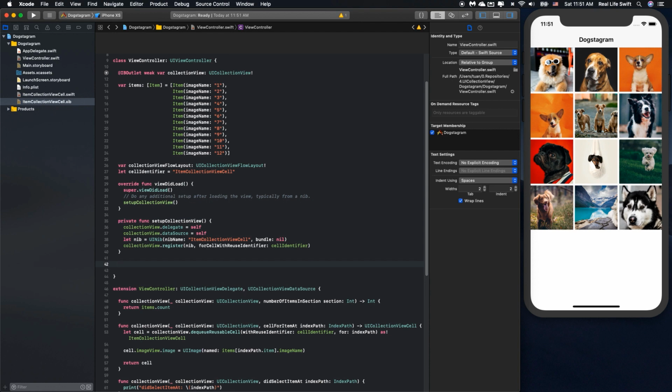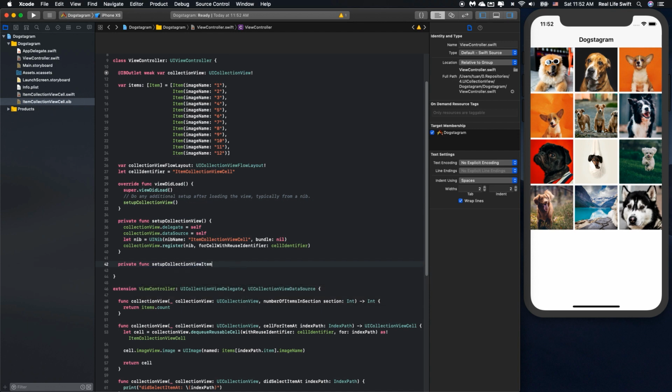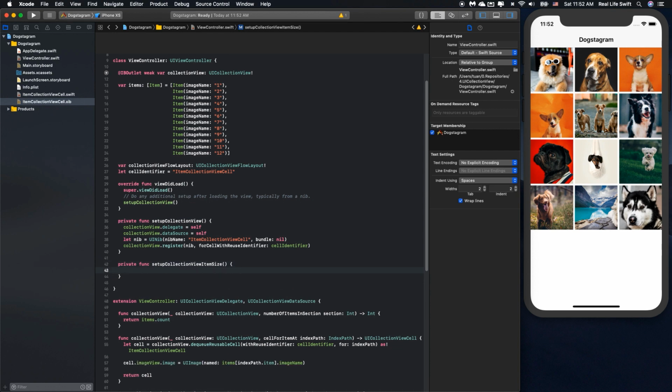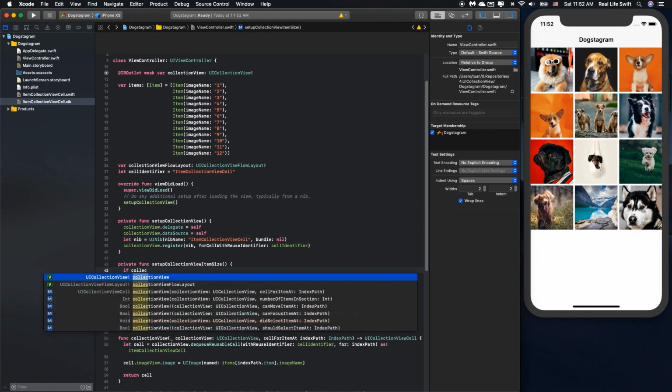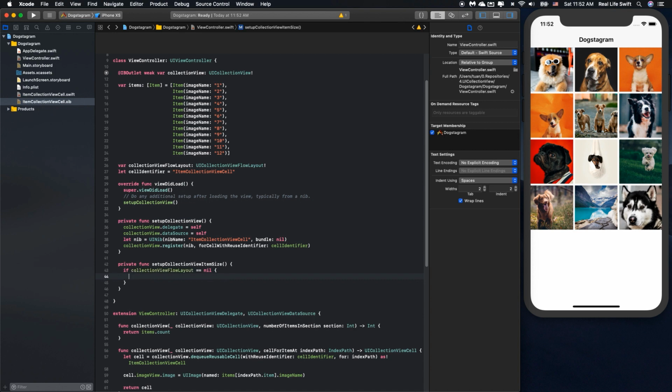And one more thing we have to do is set up the UICollectionViewFlowLayout. I will set it here. I'll call it setupCollectionViewItemSize. So in this example, I will set up the collection view flow layout only once. So first I will check the collectionViewFlowLayout. If it's equal to nil, then we will set it up. Otherwise, we don't have to care about it.